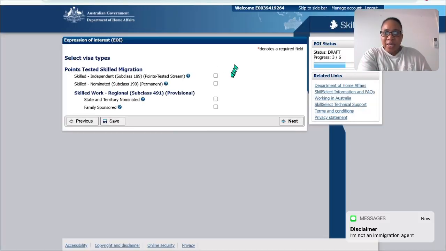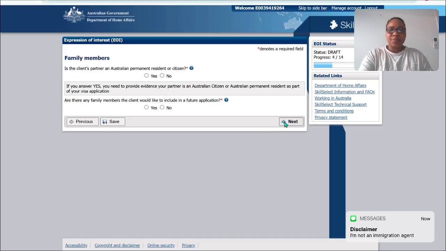Once we are here, then we select which type of visa we want. I'm gonna go with the skilled work regional subclass 491, but to be honest, the process is the same. So I'm gonna take this one, which is state territory nominated. All these visa types, I've explained them in previous videos. You can check them. Then we go next.